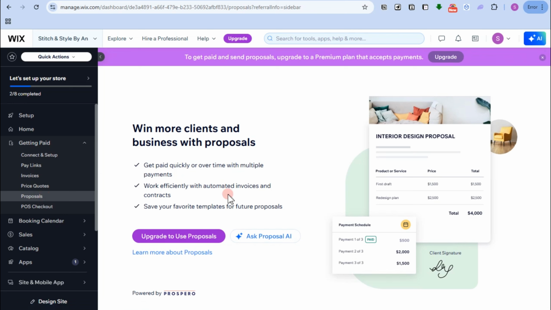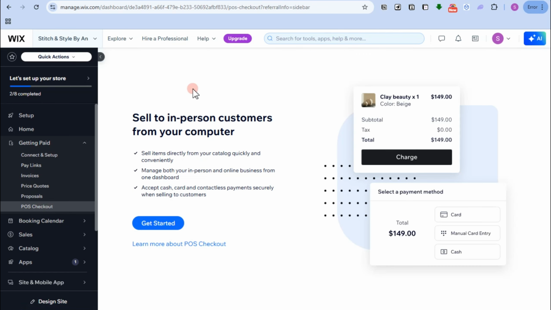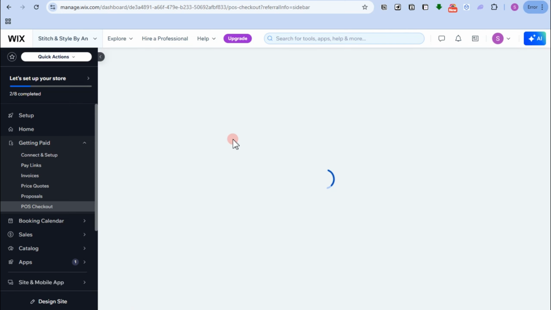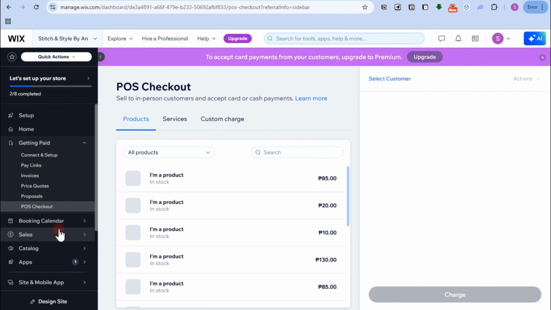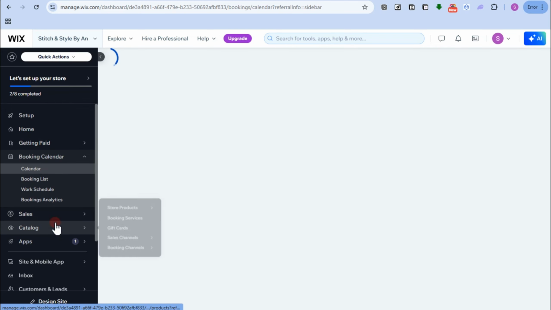So get paid quickly over time with multiple payments, okay, and then POS checkout. But most of the features here you need to upgrade in order for you to unlock. So sell to in-person customers from your computer, okay, you just have to click get started and then follow the instruction right here. Okay, also same thing with the booking calendar.